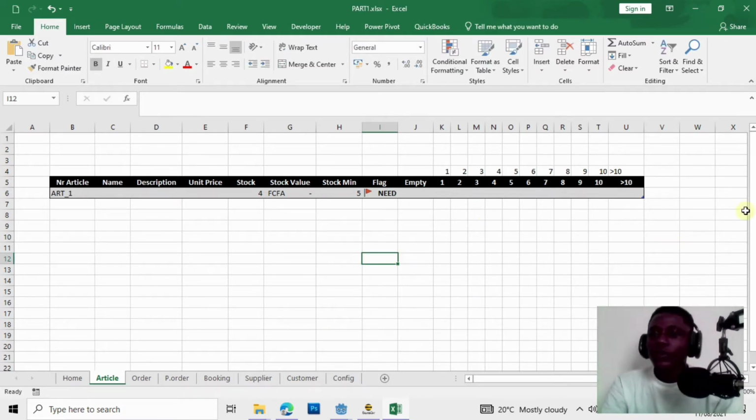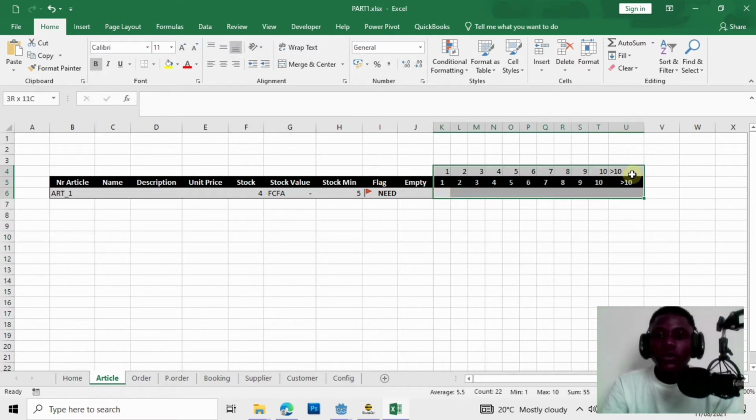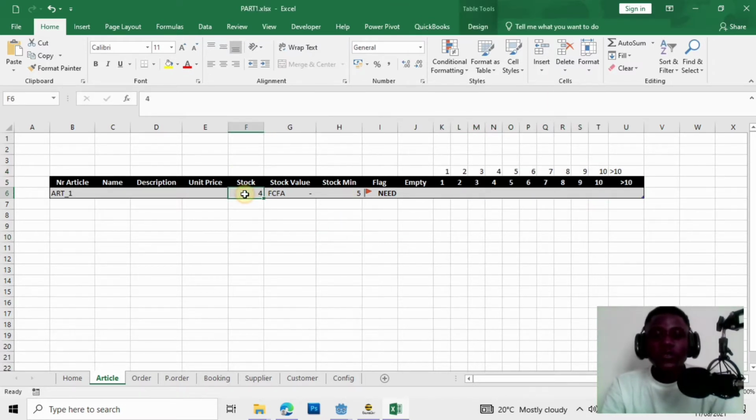Okay, so the next thing that we'll do now is the indicator of stock, because this is just representing the indication of stock. So let's say that if the stock here is more than the stock minimum, that means if here is 7 and here is 5, then here should indicate 7, but in blue. That means the stock is more than the stock minimum. It should indicate here in blue.